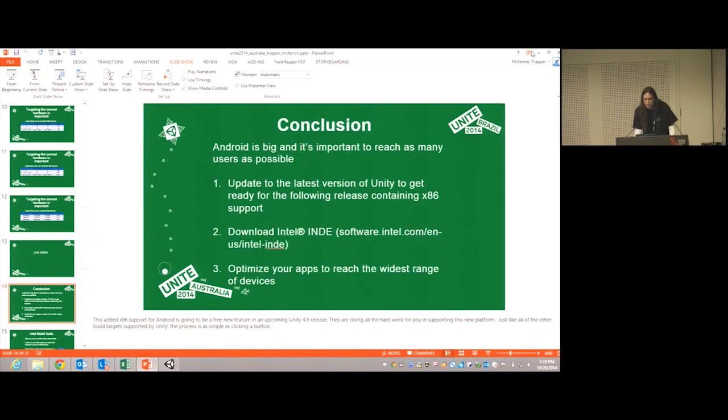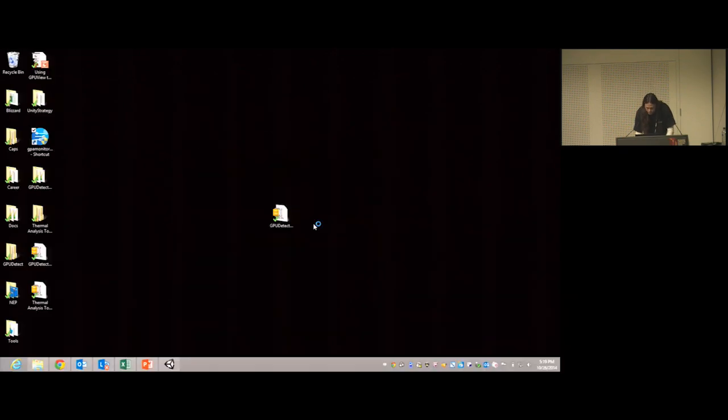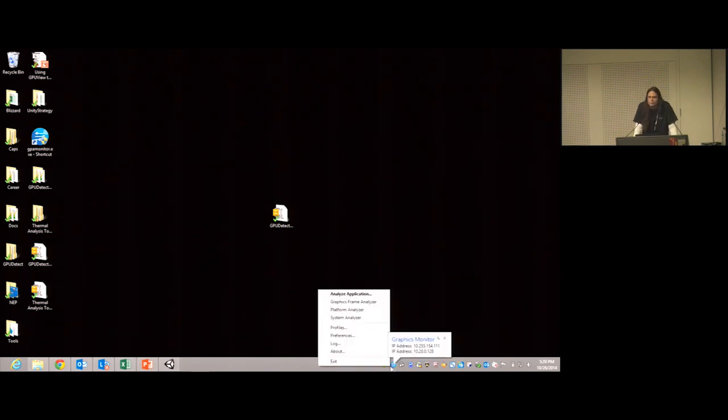So the tools are called Intel INDE, and the main tool we're going to look at is called the Graphics Performance Analyzer. I've got the website right there. I can also give you the information later. It'll work on X86 and ARM, and let me run it here for you. Have you guys used the profiler in Unity much for your game? A little bit? Okay.